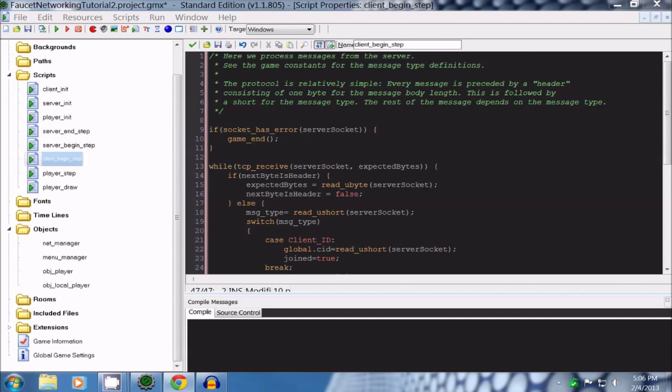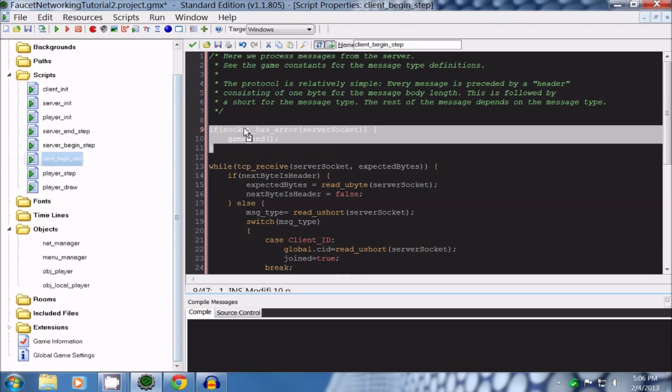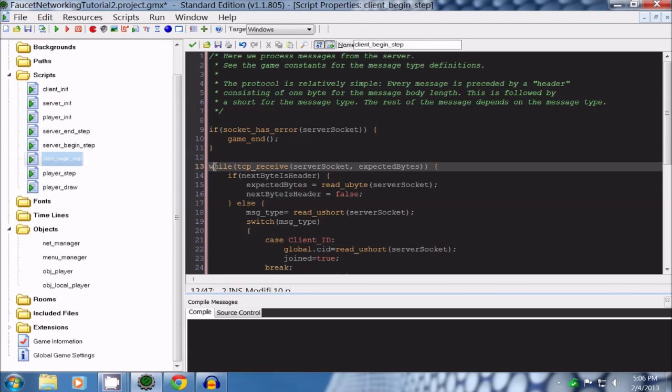Let's break it down. First, the code checks for an error with the server connection socket. If one is found, i.e. a connection cannot be detected, then it closes the game. The next part is a while loop, which remains true while the client receives data through the global socket. This is what the TCP receive function is for. We set the next byte is header variable to true in the initiation script, so the if statement will see that it is true and execute the code inside it.